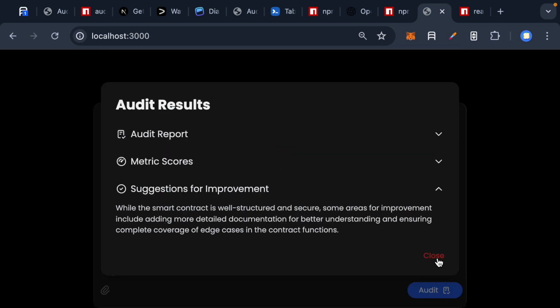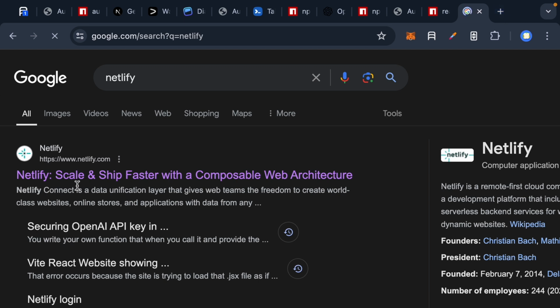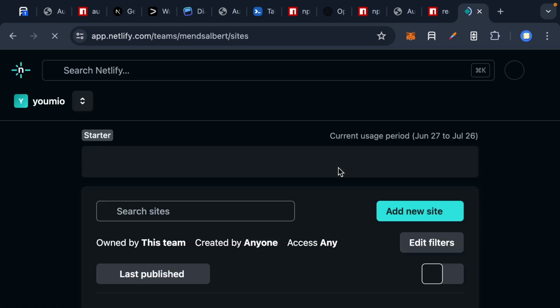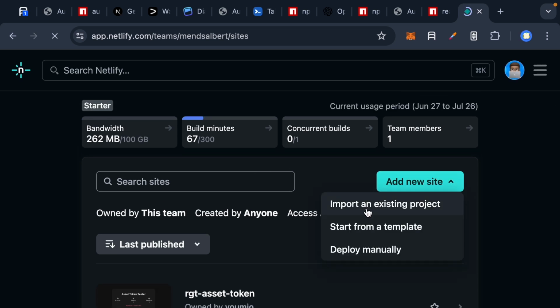So next thing is to host this on Netlify. We open a new tab and search Netlify. Click on the first link and sign up if you don't have an account. I already have an account, so I will just log in. And click on add new site. I will import from an existing project.